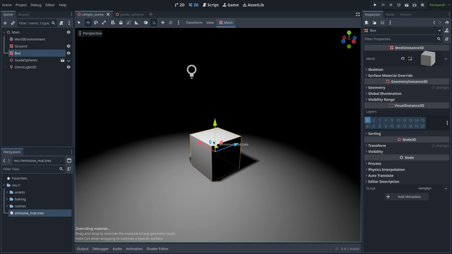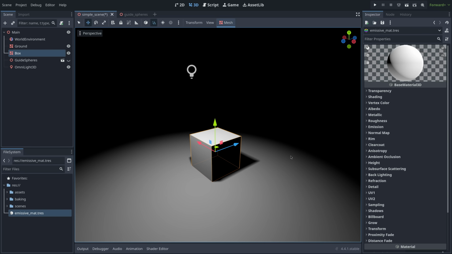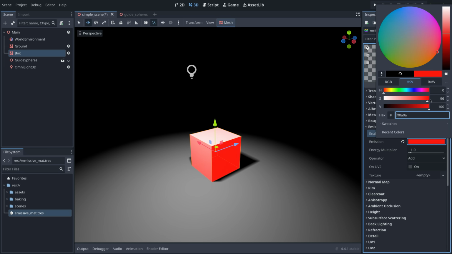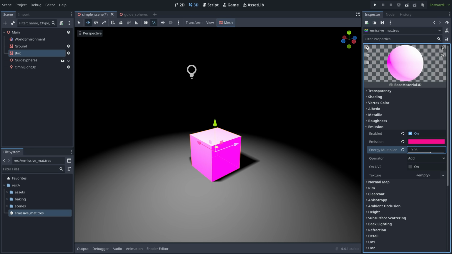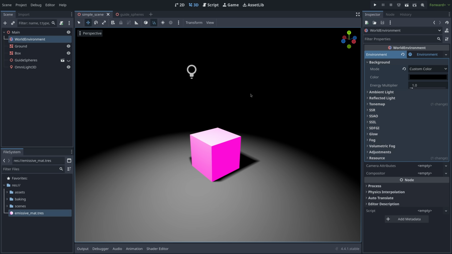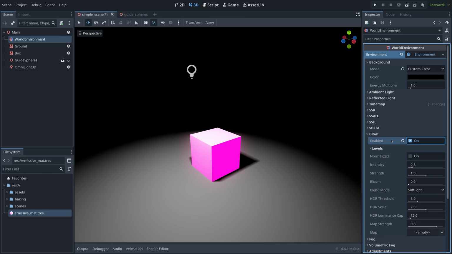We assign it to the box, and then in the material we can go under emission and enable it. We can set an emission color and adjust the energy. So now the surface is bright, but we need it to actually glow. And for this we use post-processing. So we'll go under the world environment, we'll go under glow and enable the glow effect.